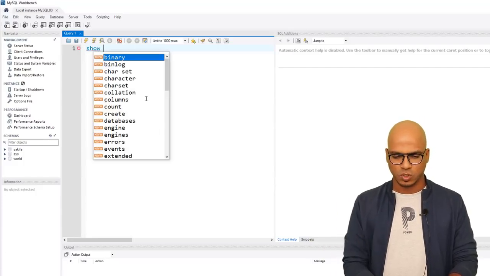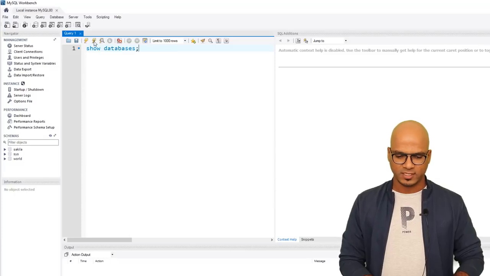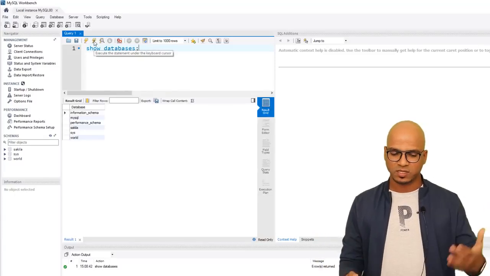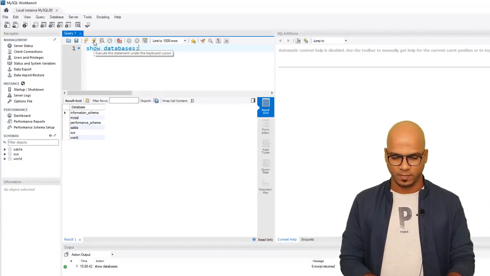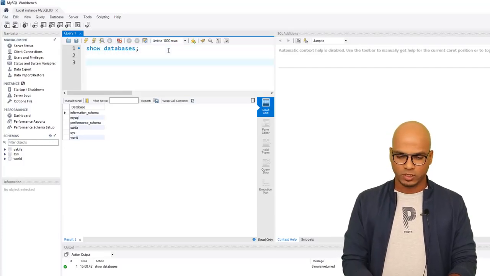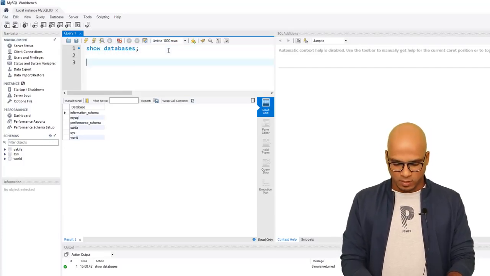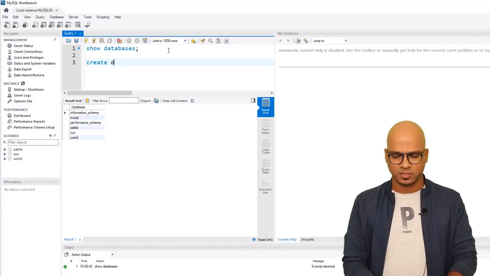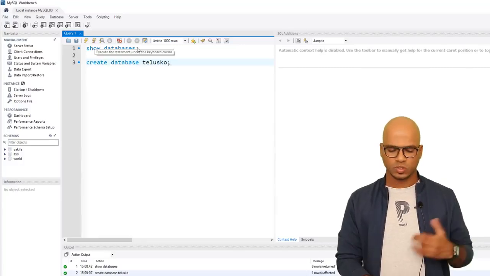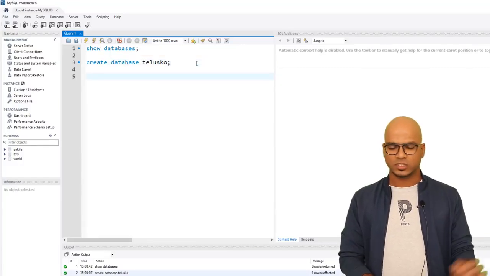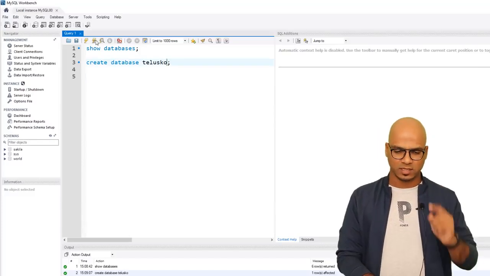So I will simply say show databases. And if I execute this, you can see these are the databases available in your MySQL Workbench, in fact your MySQL. And if you want to create one database, you can do that. So let me do that quickly. I will say create database Telisco. So you can see it has created the database. You just have to type the query and click on this cursor button here.